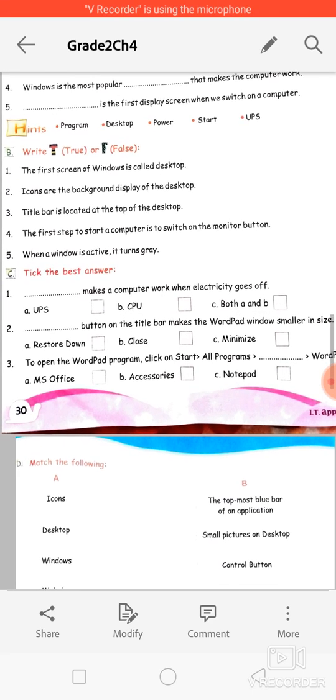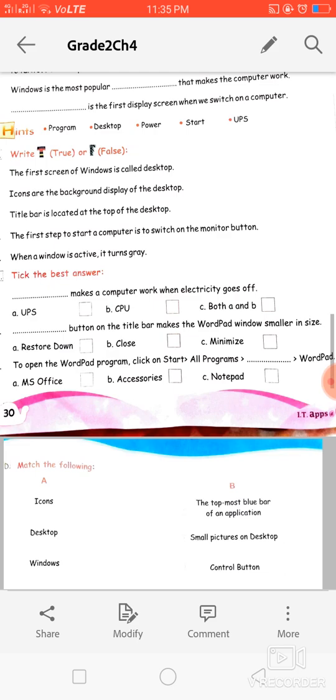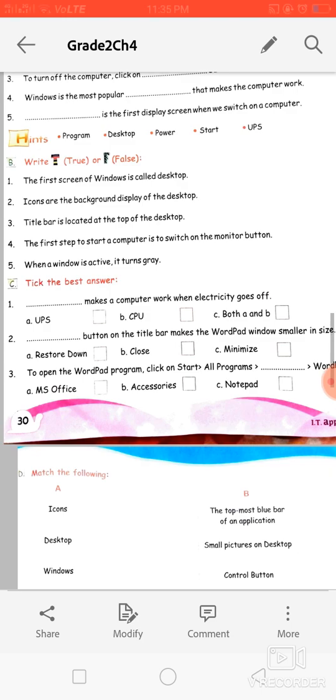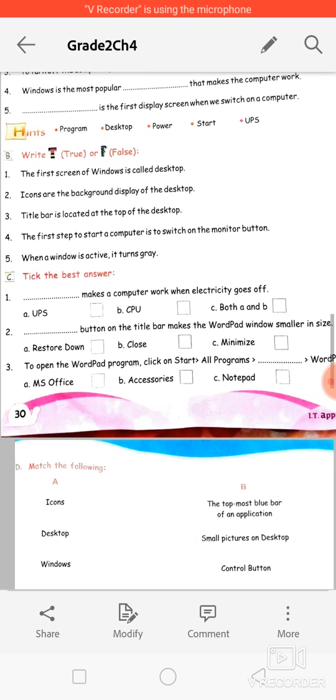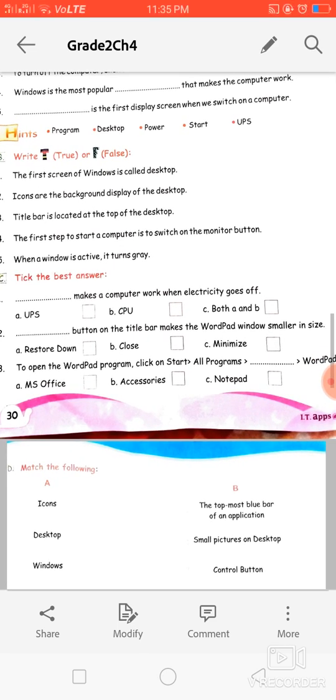Second is, which button on the title bar makes the WordPad window smaller in size? It's the restore down button. By clicking on close, we can close the entire window. If we click on minimize, the window will disappear from the desktop and go to the taskbar. But if we want to make the size smaller, we have to click on the restore down button. So option A is correct here.